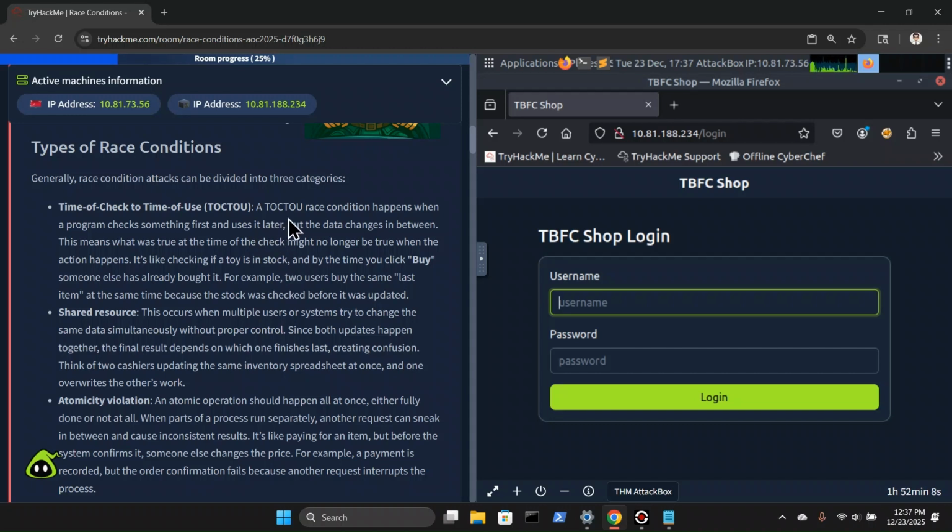A TOC/TOU race condition happens when a program checks something first and uses it later, but the data changes in between. This means what was true at the time of the check might no longer be true when the action happens. It's like checking if a toy is in stock, and by the time you click buy, someone else has already bought it. For example, 2 users buy the same last item at the same time, because the stock was checked before it was updated.